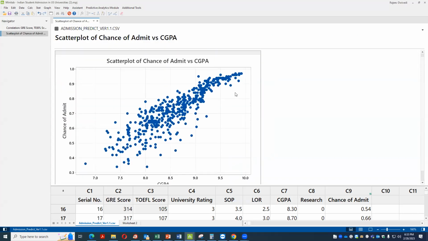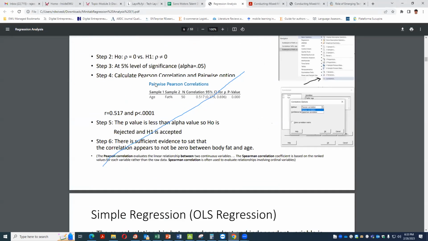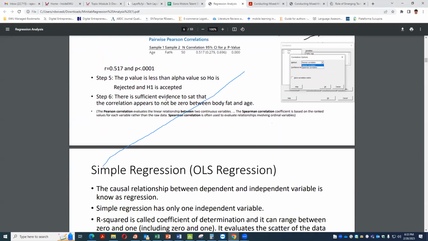Here you can see the chance of admission. If you want to see one by one, you can look at it this way. Basically I can draw a good line here. This is a good relationship. So this is another way. Now, the third step is to check the correlation. I already explained what the p-value means.